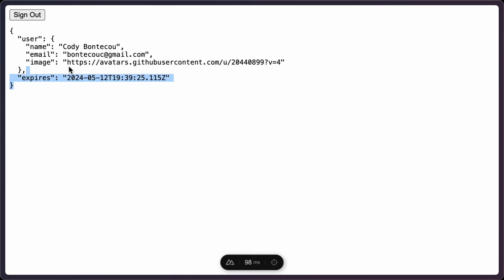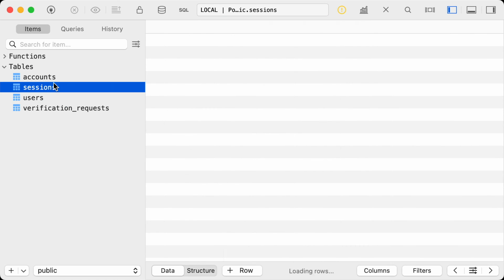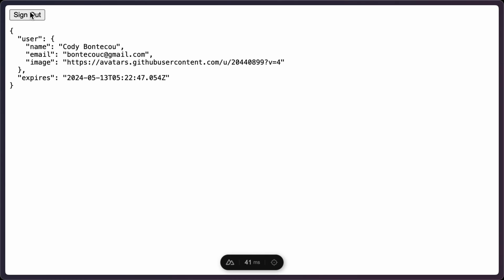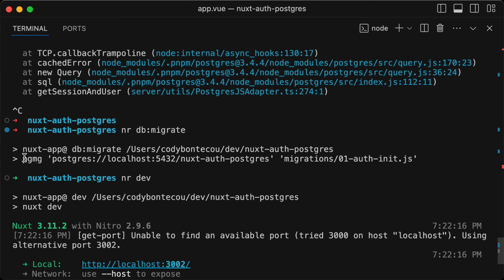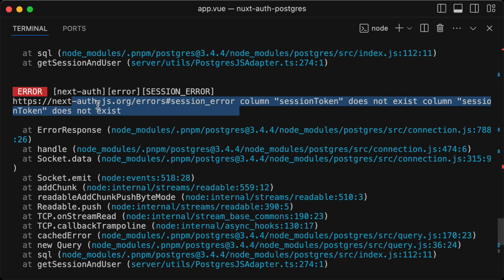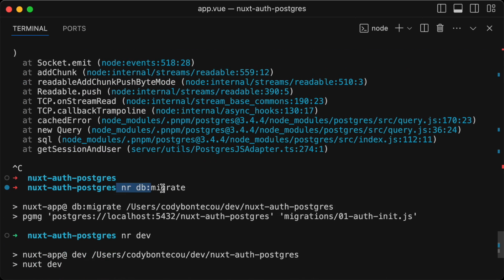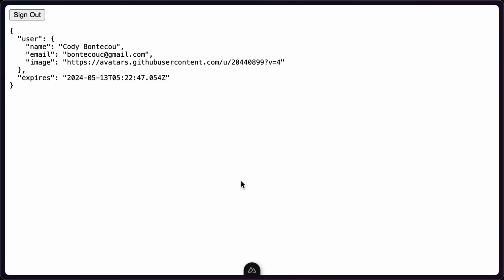Oh. Uh-oh, why am I logged in now? Okay, let's try that again, sign in. There we go. Okay, so I'm not entirely sure what happened. It looked like I just needed to run my migration file again. So if you see that session token does not exist, just make sure you ran your migration. So anyways, now we're logged in.